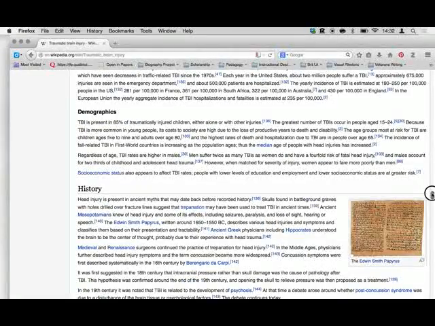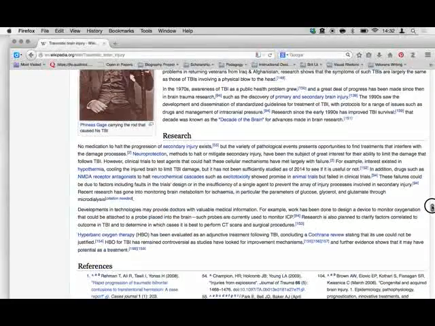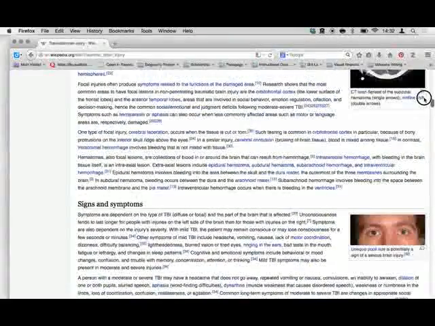So I actually enjoy Wikipedia. It's actually one of my favorites, if not the favorite search engine next to Google, I think.